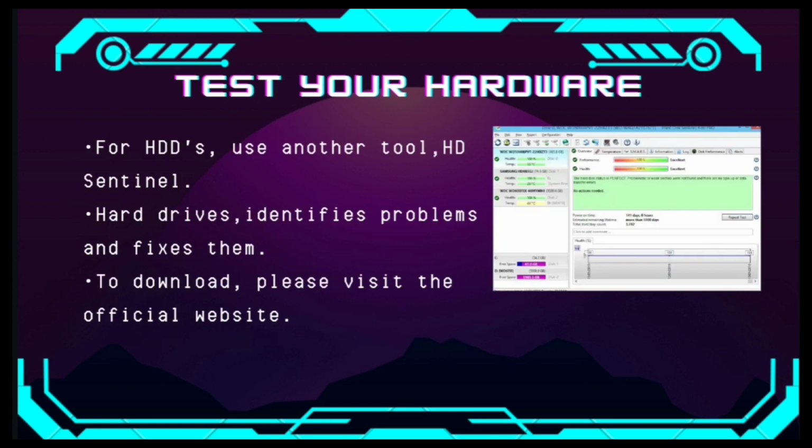For HDDs, you need to use another tool called Hard Disk Sentinel. Designed for hard drives, this tool can help you identify problems, diagnose problems, and fix hard drive problems before they get worse. To download this software, please visit the official website of Hard Disk Sentinel.